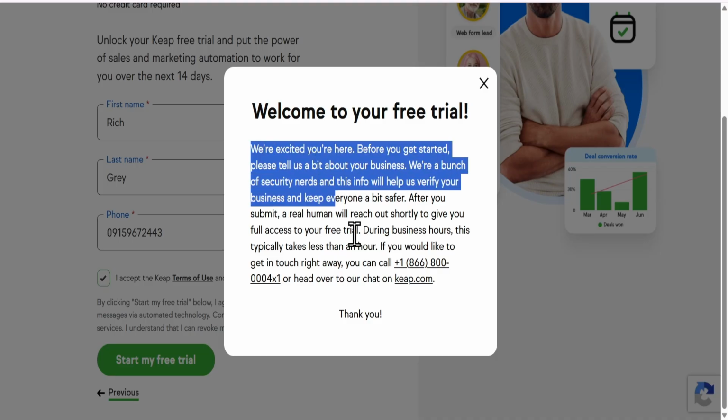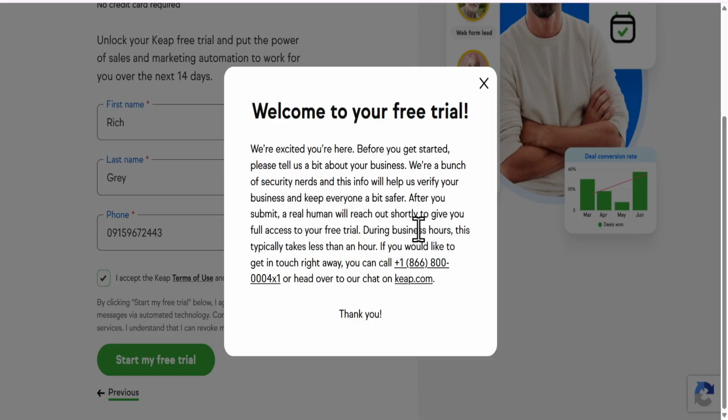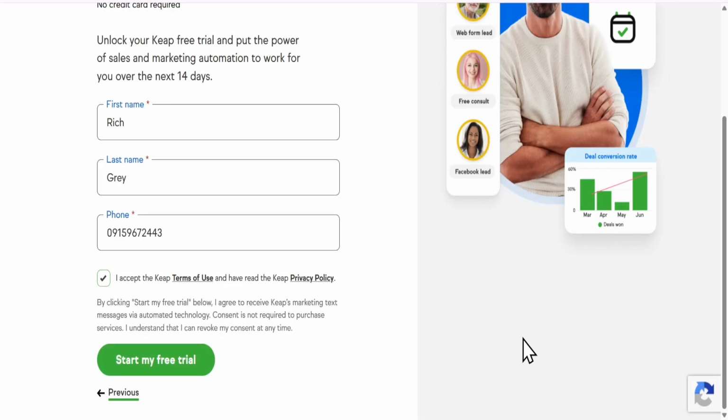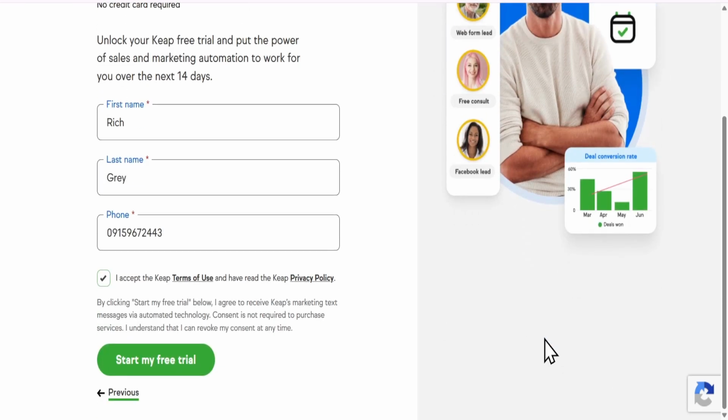After submitting, you may see a confirmation window. Click Close to exit that message. It's important to know that Keap will review the information you submitted to verify your business. After the application is reviewed, someone from their team may contact you once your account is approved. During normal business hours, this usually takes less than an hour. Once approved, you'll receive full access to your free trial and can begin exploring the platform.